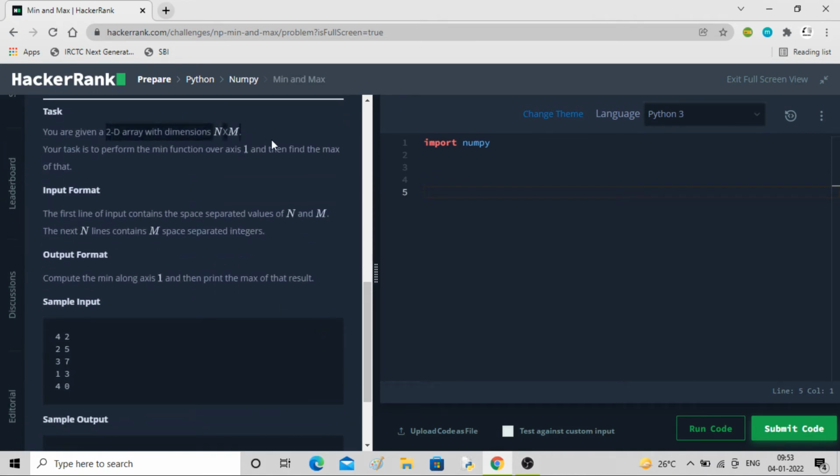What is our task? Our task is that we are given a 2D array with a dimension n cross m. Then your task is to perform the minimum function over axis 1 and then find the maximum of that. So whatever you calculate as the minimum, over that you have to calculate the maximum. Then input will be given in which format? First line will have n and m space separated, and then the next n lines will contain m space separated integers.